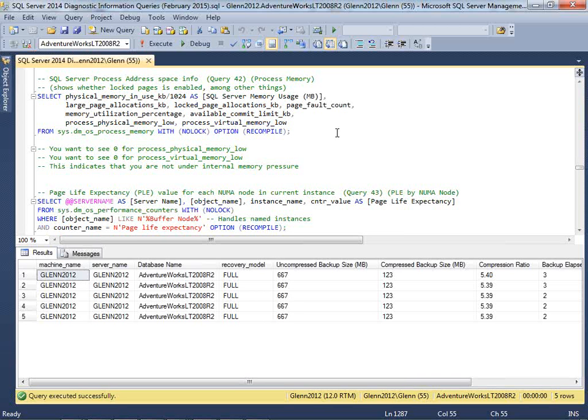Okay, this person has a question that might be a little outside of what we've talked about. Database goes into recovery mode. What is your recommended way or best practice to restart the SQL services?